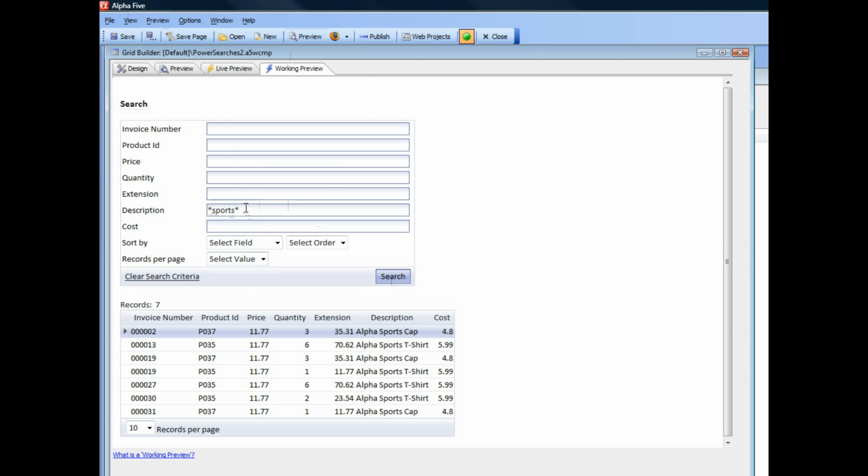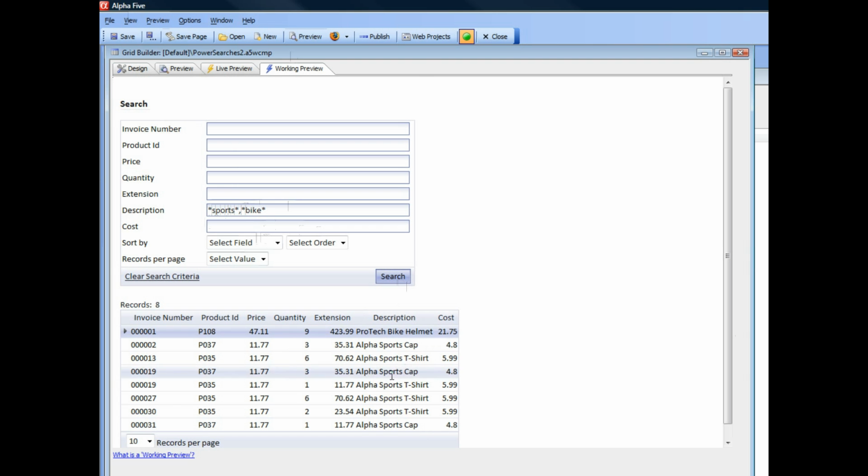But now let's say I want to find all records that contain sports in the description, or say bicycle. So I can go here and type in BIKE, and let's do that again. Put stars on either side, so that means contains the word bike. And now you can see we've got bike helmet over there, and so there was only one additional match.